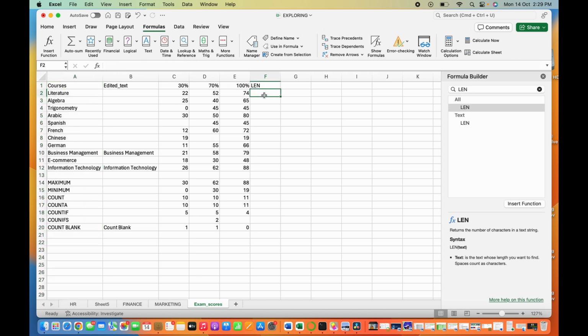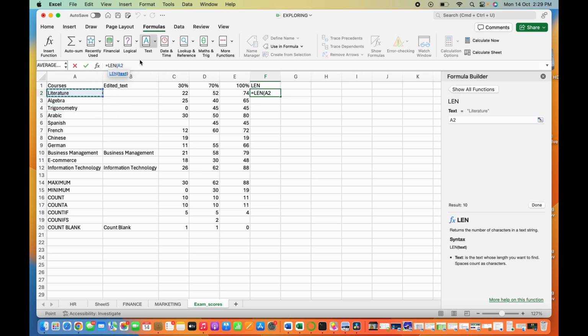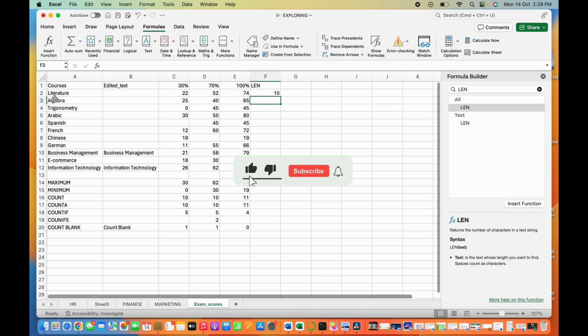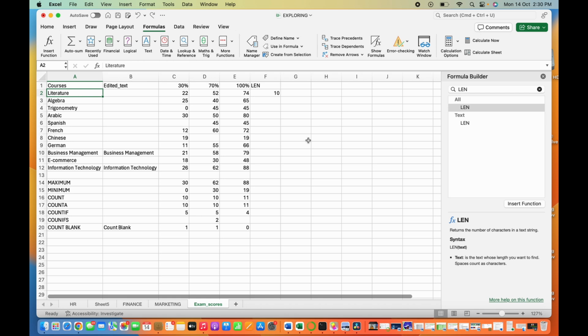Alright, so I come to length, the first one. I come to the formula bar, equal to sign, then I use the function len. Then the text I want to find is literature, A2, enter. It says 10. So when you try to count the number of characters in literature, you realize that it is 10. When it comes to len, len also counts spaces. So for example, literature that I have here, I add a space to it with the space bar and press enter. You realize that it updates the result of this formula to 11.